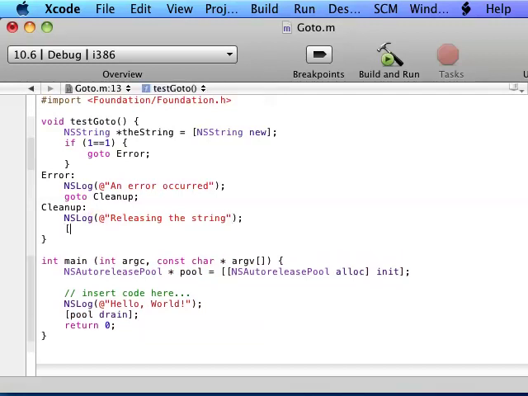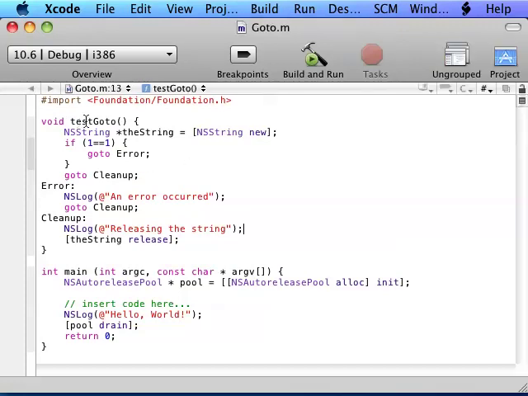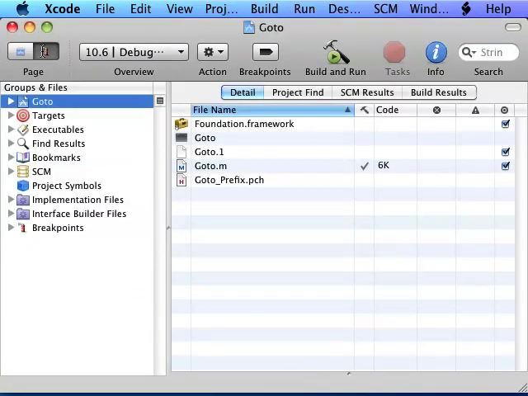And then we're going to do the string release, and we might as well define this at the end of the code so that it cleans up after itself as well if there's no error. Now that we're done with that, let's go ahead and run the function inside of the main, and we can run the test.